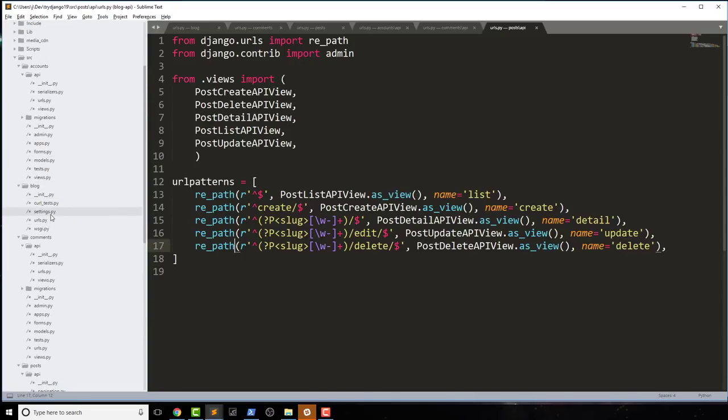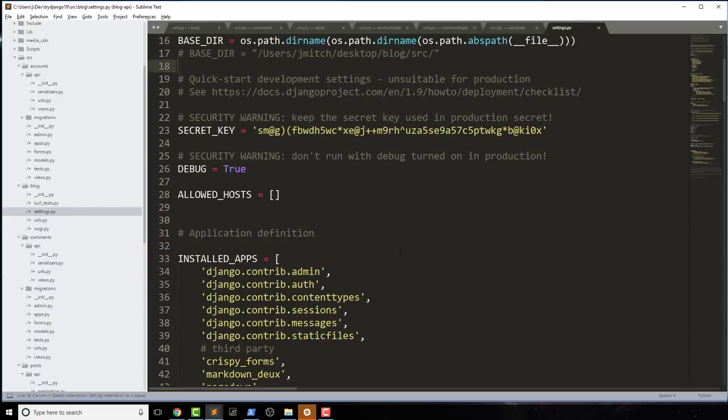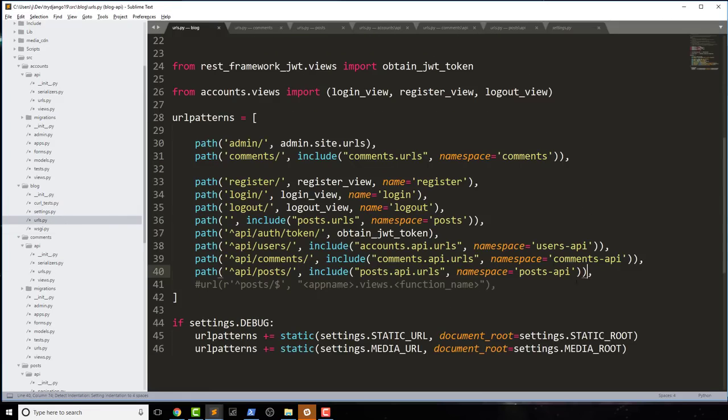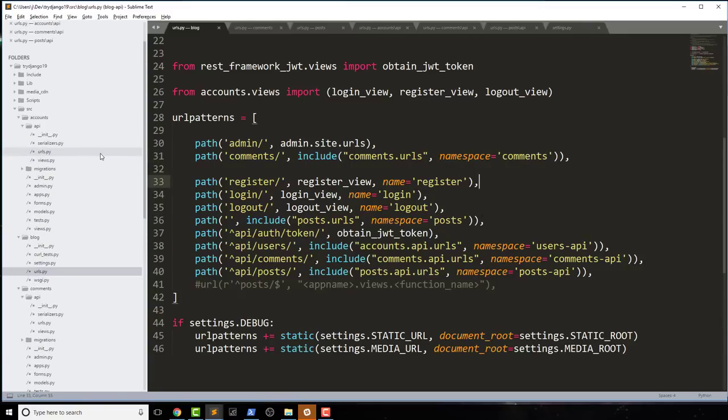So the next thing I know that I have to do is going into my settings, or sorry, the main configuration URLs. I have to change how namespaces work. That's just the nature of these things. It's actually fairly easy to do. The first one I'm going to do is accounts. So the accounts API stuff. Where's that one? That's right here.